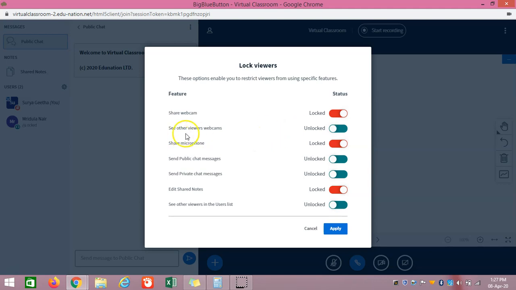Then see other viewers' webcams, that is also not required, so we can lock it. Then share microphone. The students need to share the microphone sometimes, right? So put it as unlocked. Then send public chat messages. That means the students can send public chat messages, like in a WhatsApp group.